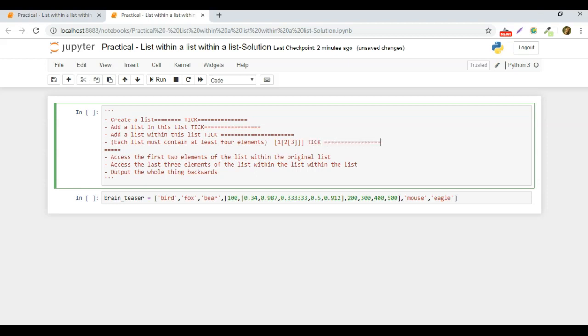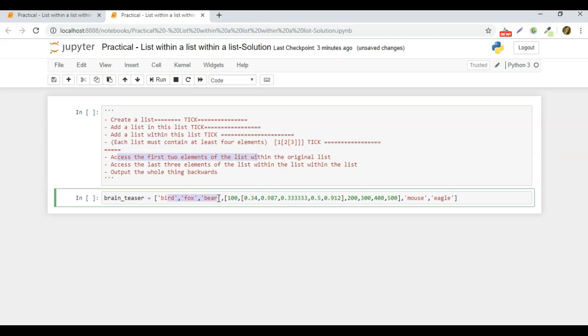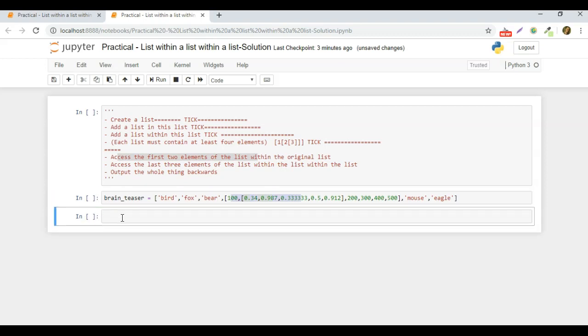Okay, so let's go on to the second part. Access the first 2 elements of the list within the original list. So this is the original list, and I'm going to access the first 2 elements of this list. The first thing I'm going to try in a separate cell, I'm just going to run this so that it's stored. The first thing I want to do is just access that list in general.